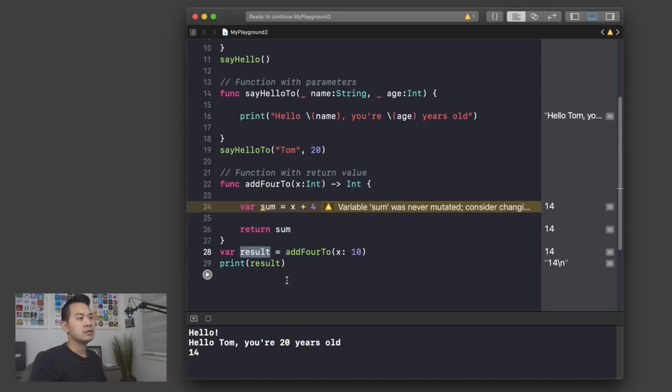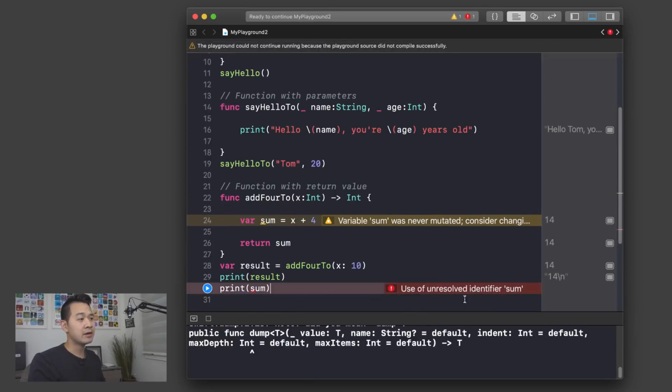Now, one question you might be asking yourself is, why do I have to use return values? Why do I have to use this return keyword here? Why can't I just access sum right here? Why can't I just say print sum? Why don't you go ahead and try that and run your code, and you're going to get an error that says use of unresolved identifier sum.